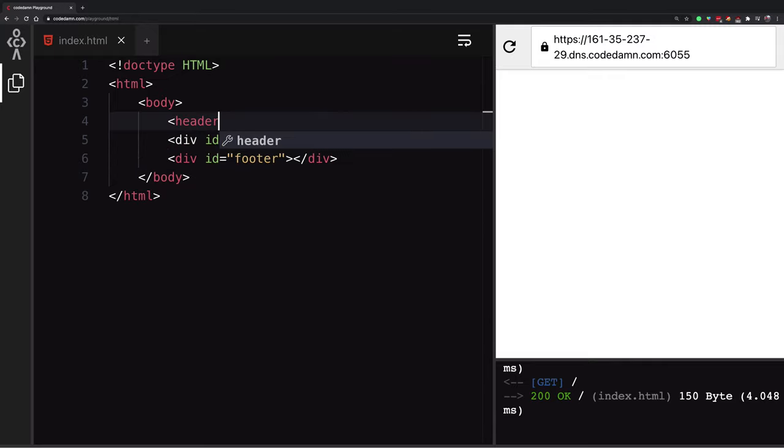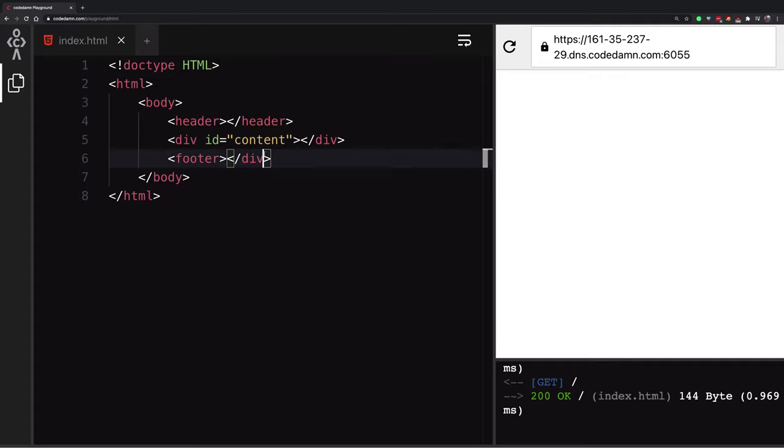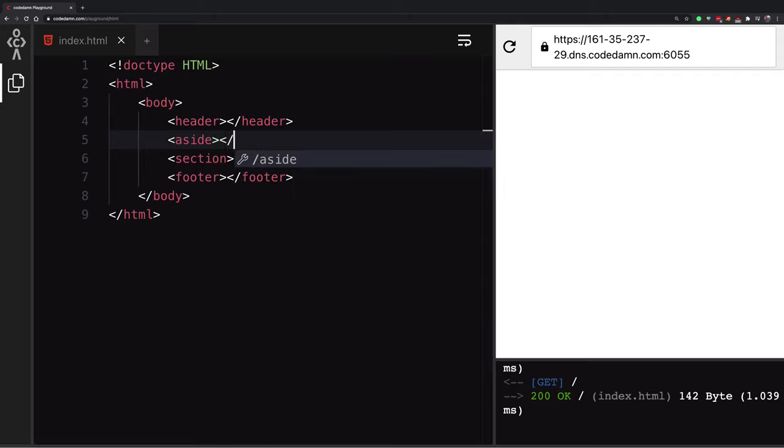So HTML 5 brings in a header tag, HTML 5 brings in a footer tag, and HTML 5 also brings in, for example, a section, just to define some sections. If you want to have a sidebar, there's also an aside tag. So all these new tags exist in HTML 5.